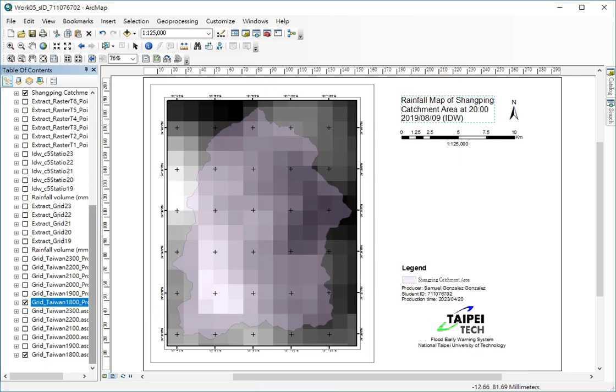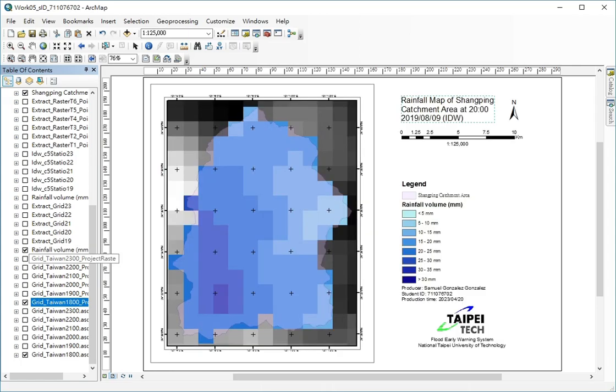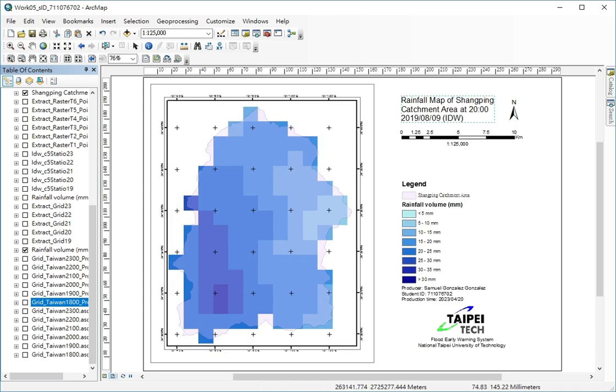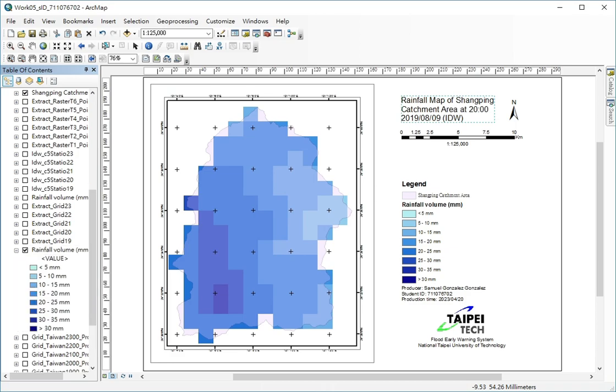We proceed to extract by mask, and to shapefile. We do this for each of the times of the day. So we extract. Here we have the extraction from the grid, and we also change the symbology.